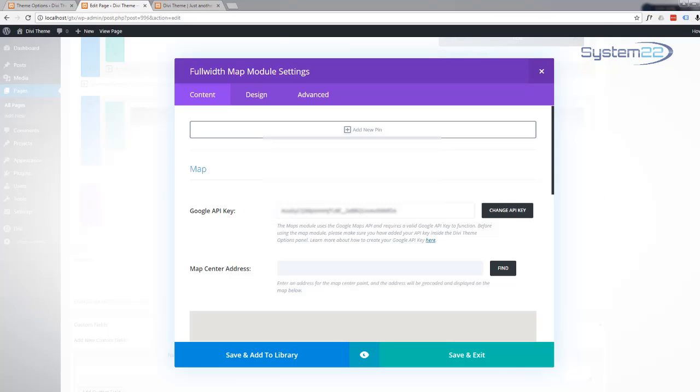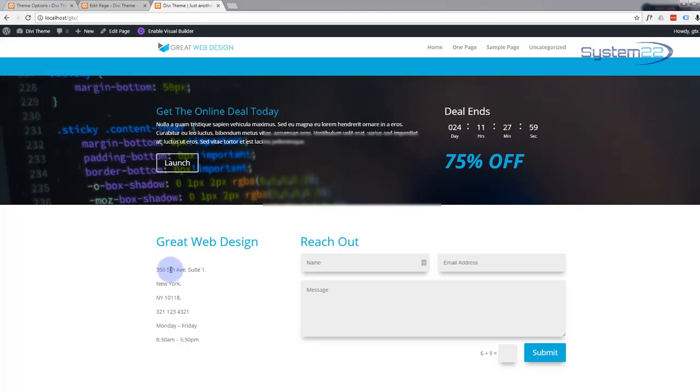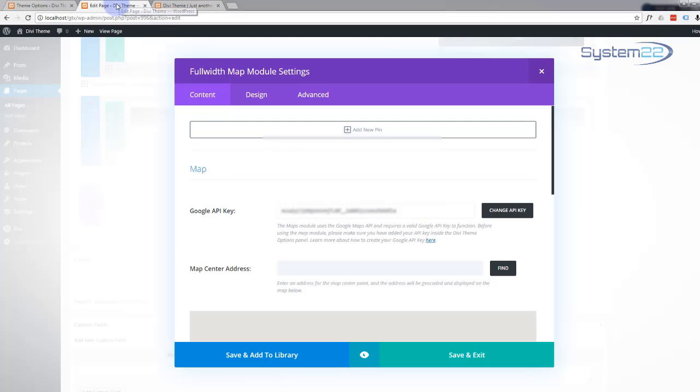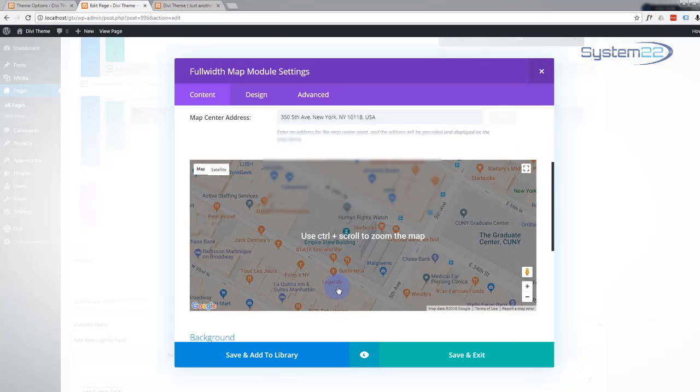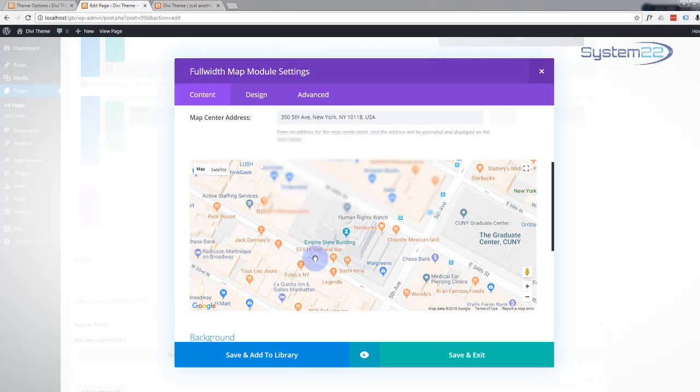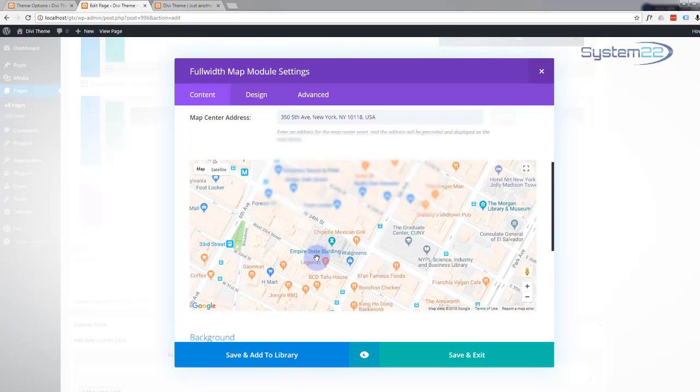So let's put in our map center address, and I'm going to use the same address as we use for our contact form here, which I think is the Empire State Building. That'll do for this, so let's put that in there and see if it can find it. Yeah, found it, no problem. As you can see, it's here, and it's a live map, so you can scroll in and out.